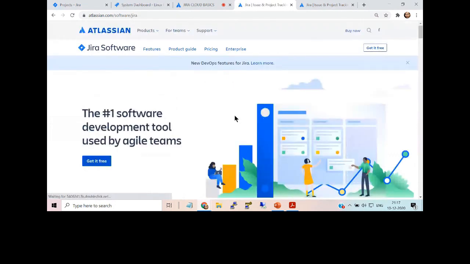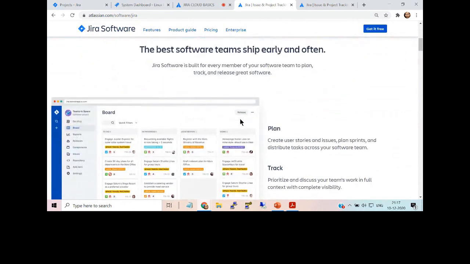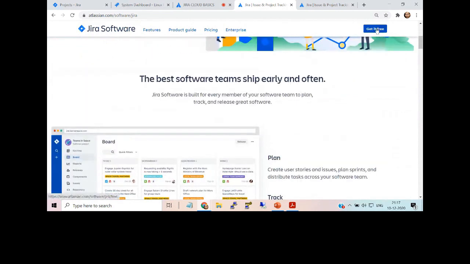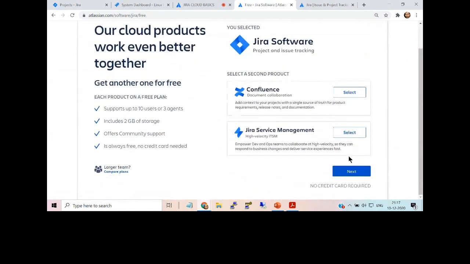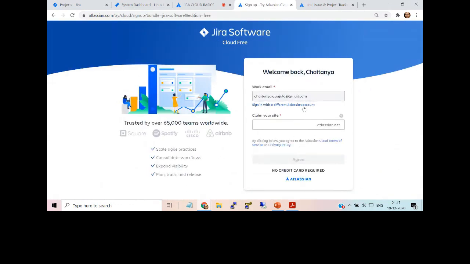So what is Jira Software? This is used by software teams, so they can have a project created. You need to first get it free. When you click on Get It Free, there is an option to go Next, and you get an option to enter a domain and sign up. So you put in your site name, like a username, and I can start using this. So I will sign up.